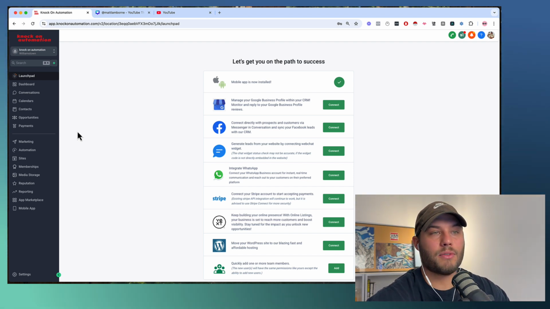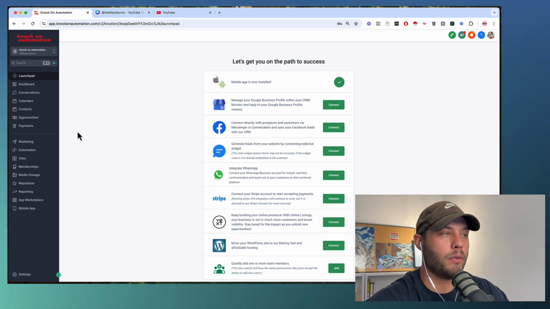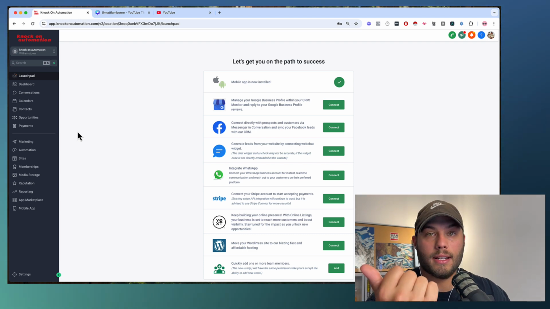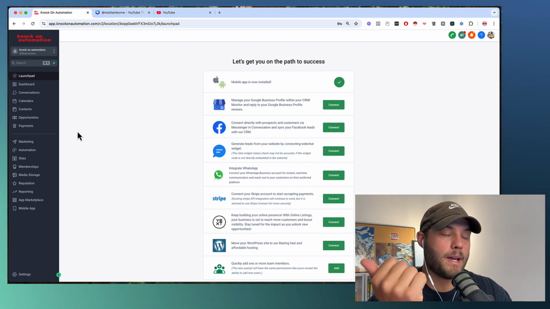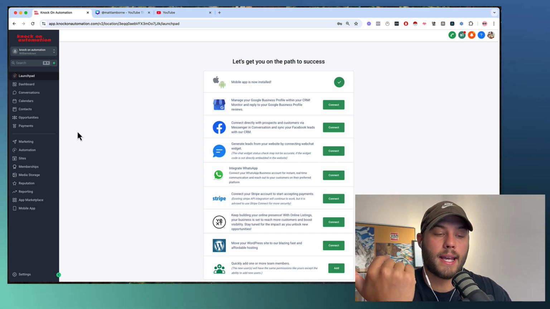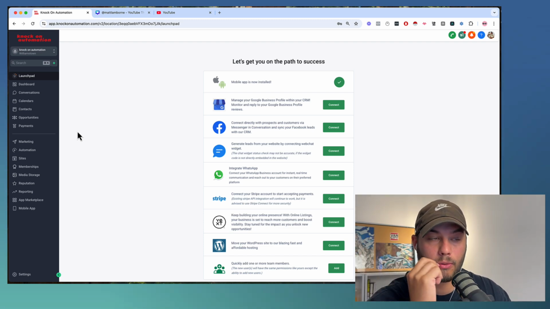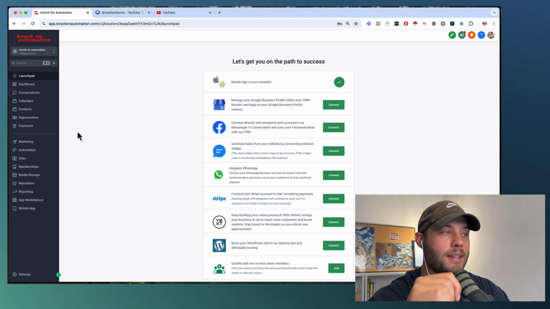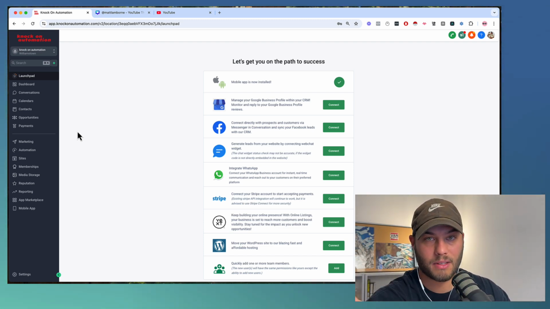So first things first, you need to have an intention of why you're picking up Go High Level. If it is one of the following things, you're probably in the right space. So one, you want to condense tools into one. And two, if you want a CRM and you've never used one before, I think it's great for both of those reasons. And finally, you want to automate some things in your business.